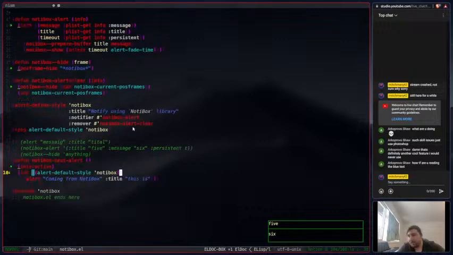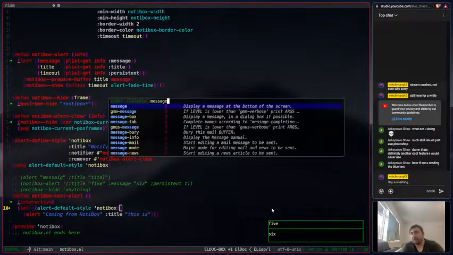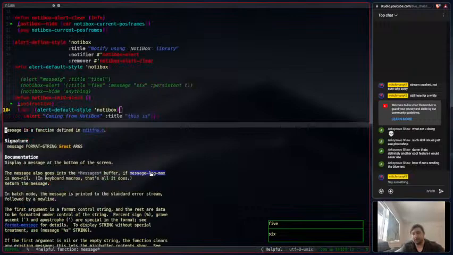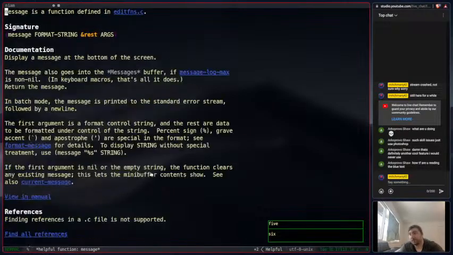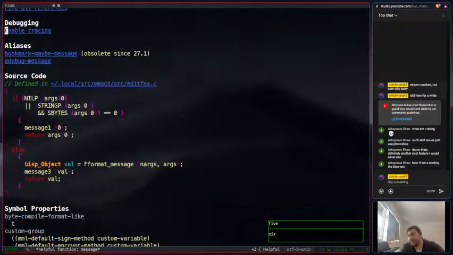The problem is that, as just a little message, the function message here is actually built into Emacs. It's defined in the C source code, editfunctions.c, and it puts stuff in the message. Basically, the problem is it's a C function, and so you can't advise it.